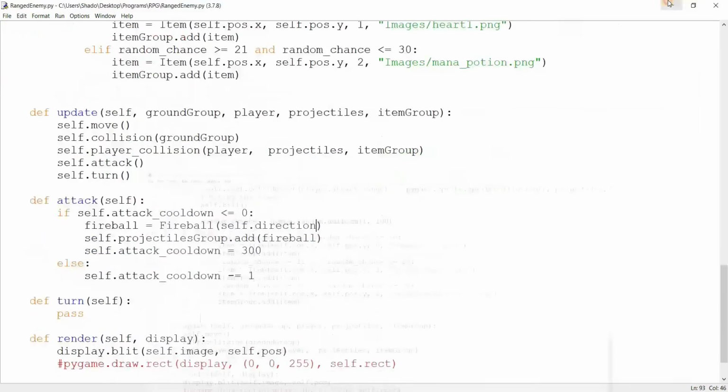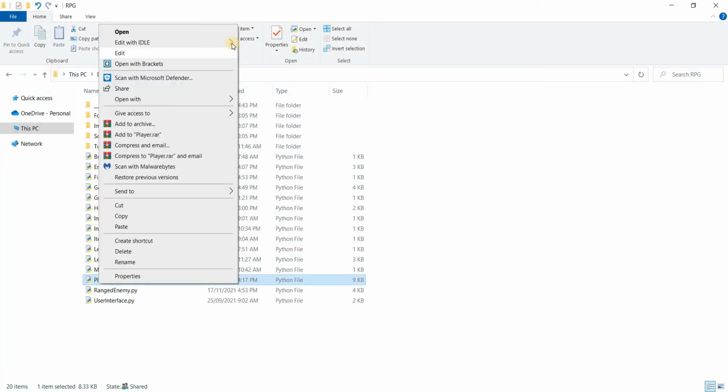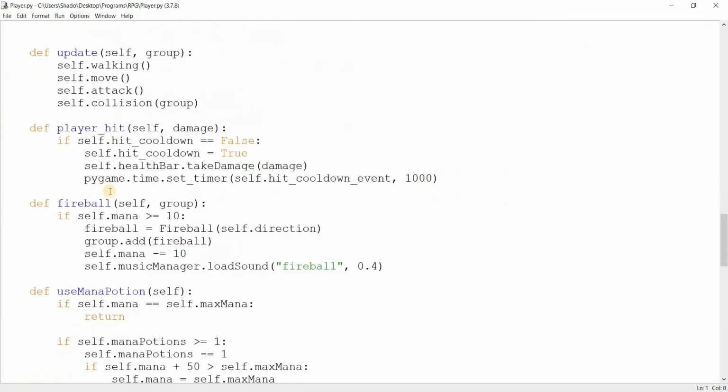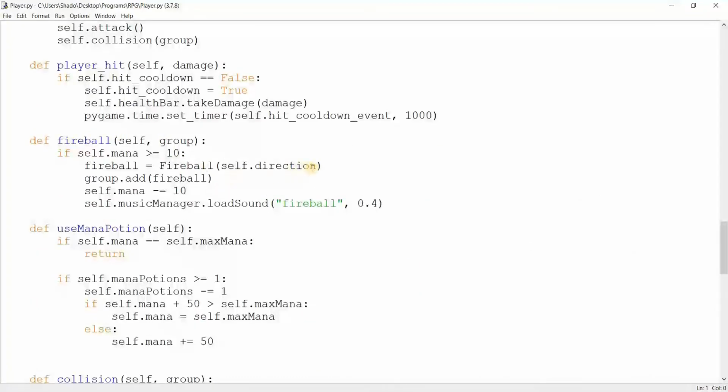And I'll go over to the player class, okay? And we'll just make this change right here. Where is it? There. So I'll just go here and just pass in the position. Okay, that's all.